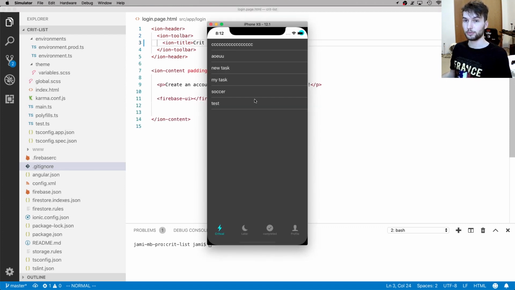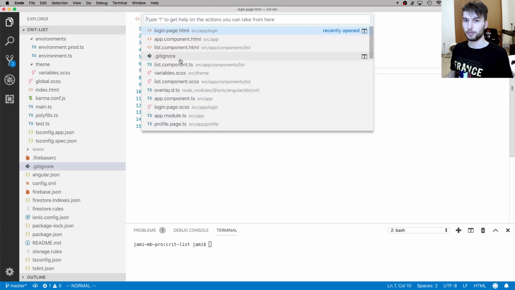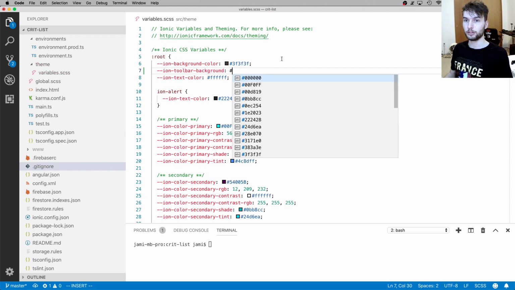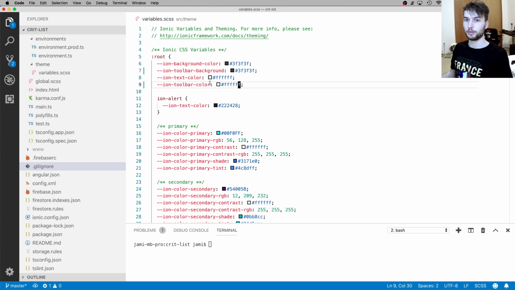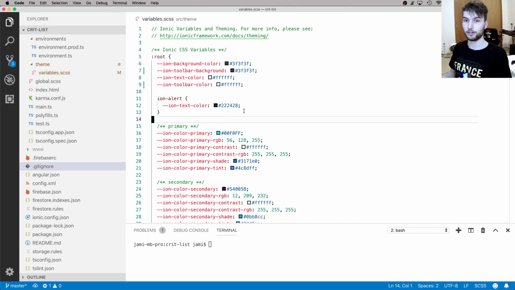Looks like the header is white here as well. I'm going to have to style all Ion headers manually. So in addition to setting the Ion background color, I'm also going to set the toolbar background to be the same thing, and same thing with the color. So that should fix that problem we're having up there. Also, another problem that's kind of severe is that the plus button is kind of hidden up there. That's because we're not using the default header anymore.